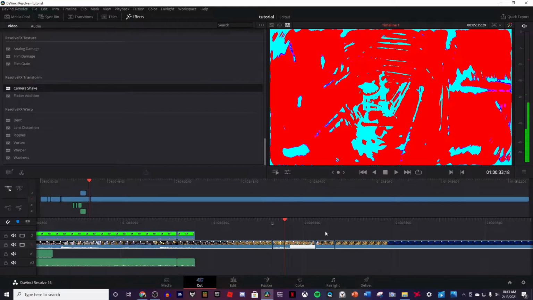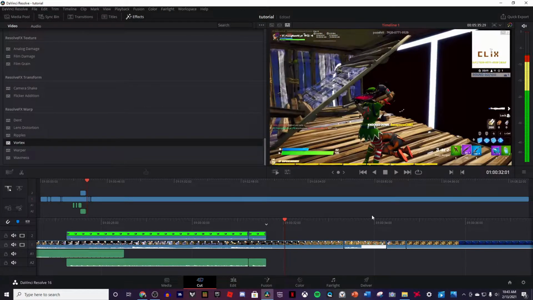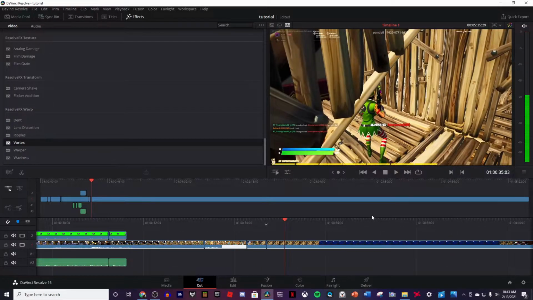There's a few more effects you can use, like vortex, where you can't even tell what's going on in this clip anymore. But that's what it looks like.